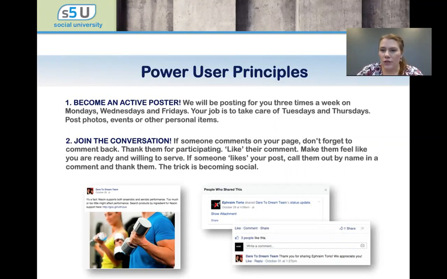Remember, social media is really a conversation, and I think that gets lost sometimes as we think about it from a business perspective. It really is a great chance to interact with your audience and really build a relationship there. So make sure that you're hopping in and talking to them and paying attention to what's going on your page.